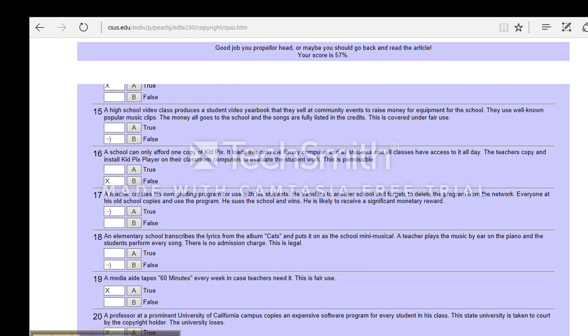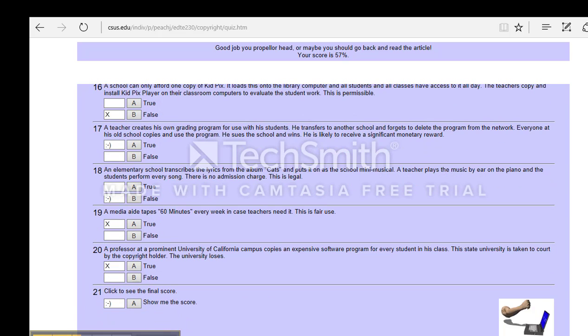If we go down to question 19, where it reads, right, a tape of 60 minutes was used by a class teacher. Teachers are being taped for 60 minutes in a classroom. It says fair use. I had put true when the answer should indeed be false.